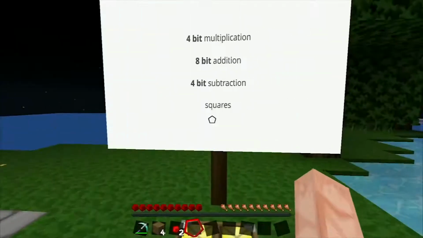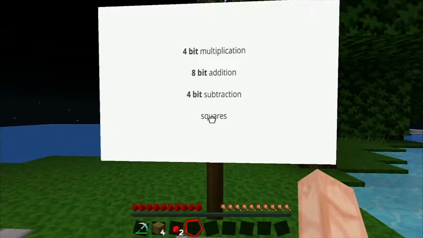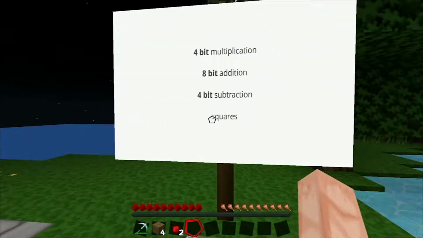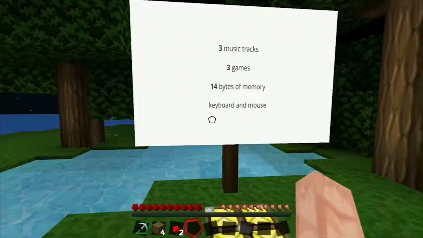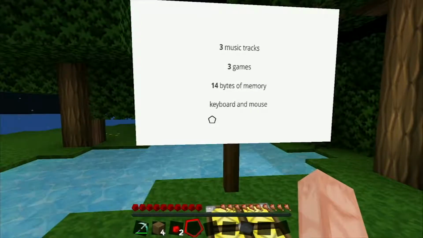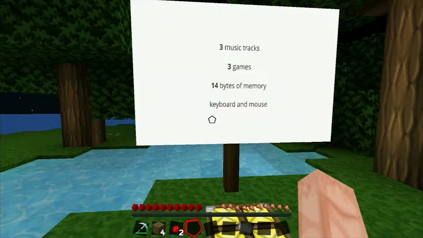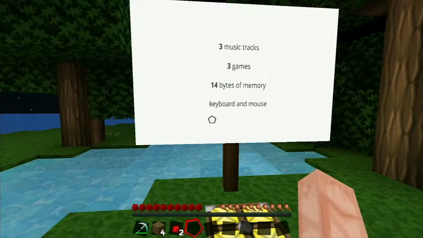This has some features. It can do these mathematical things. Squares is particularly impressive to me, but this is what it can do mathematically. So it's more powerful than your calculator, although not your smartphone watch. In terms of multimedia, it can do these things. It's got three stored tracks. You can play three different games, including Noughts and Crosses or Tic-Tac-Toe, which includes AI. So you can play against a computer running on Minecraft on your computer.